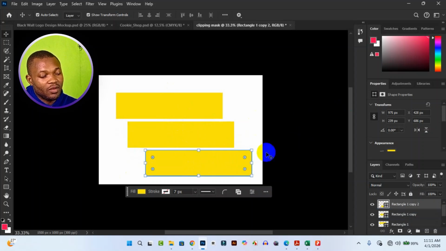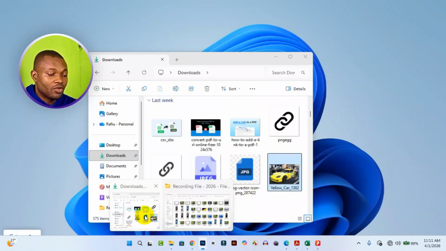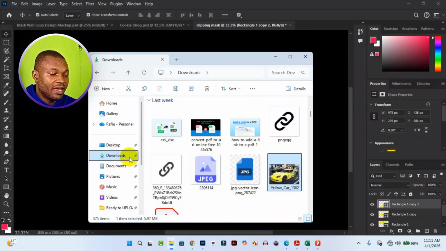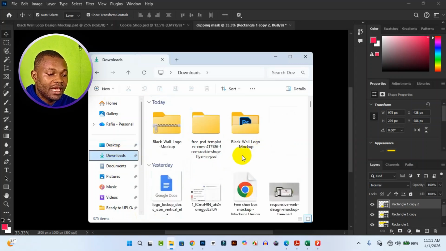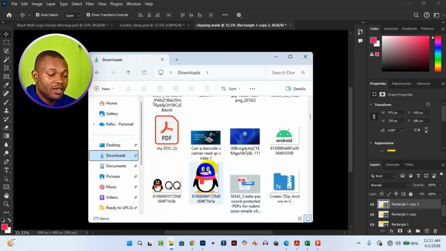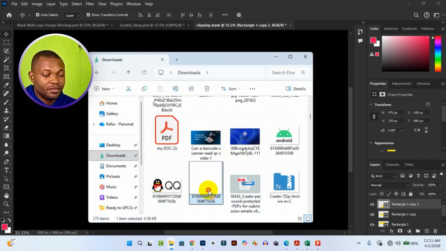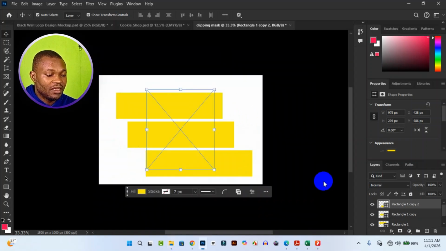Now we want to see how we can clipping mask an image into this particular shape. It is pretty simple. What you need to do is bring out your image after you draw your shape. So I'm going to come to my download folder, and here I can select any type of image. For instance, I want to clip and mask this image. I will drag and drop the image right here.